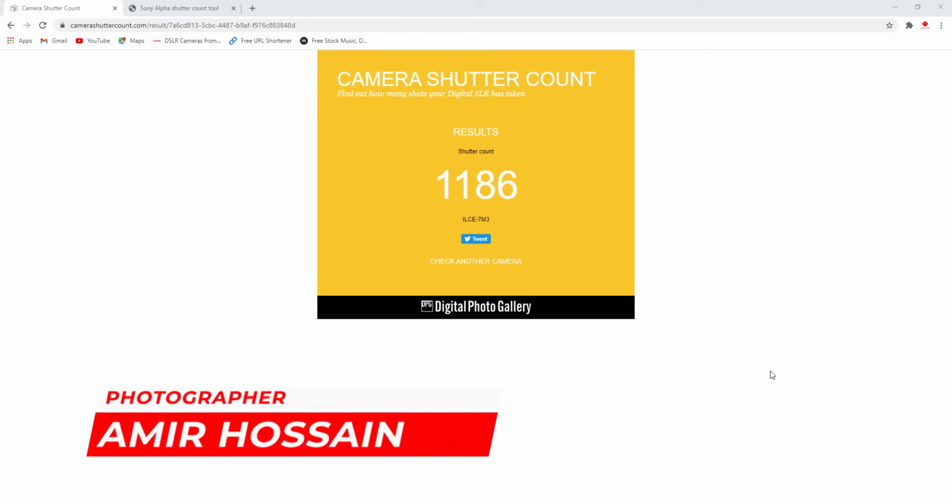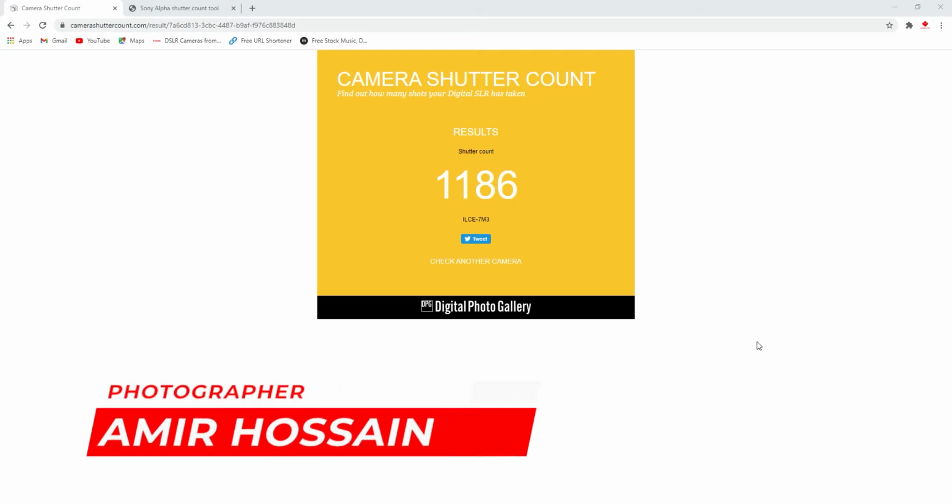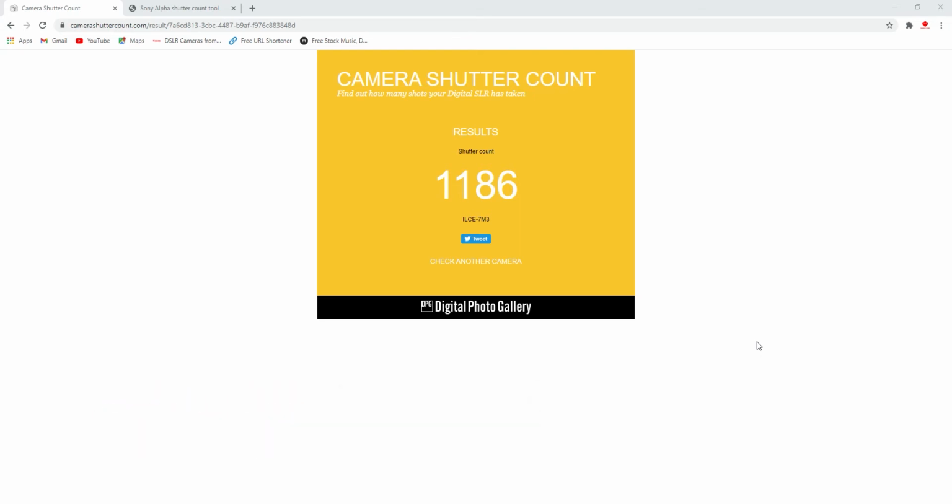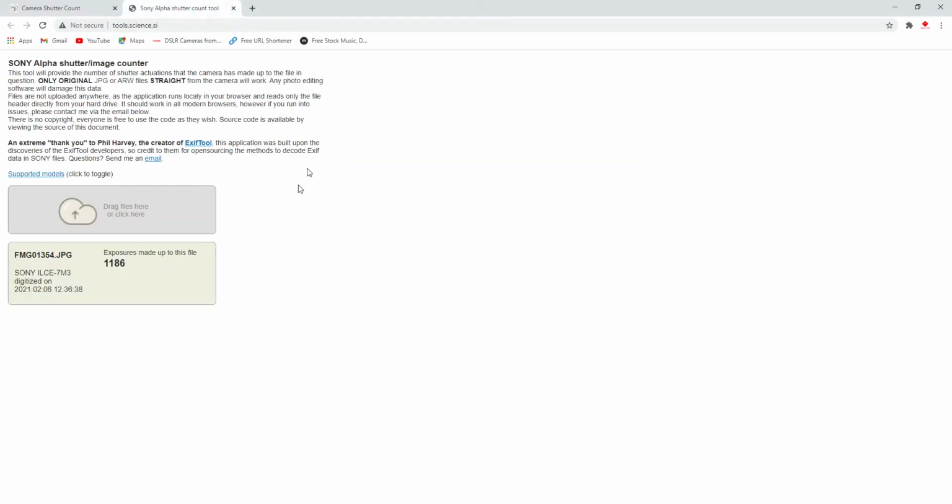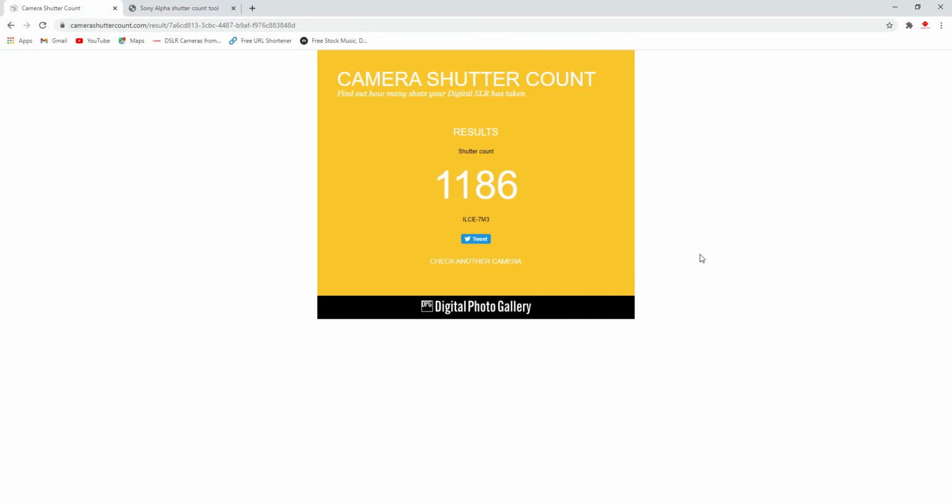Today I'll show two websites to check camera shutter count, especially for Sony cameras, but you can also check Nikon or Canon or other models from the first website. From the second one you can check only Sony cameras. I will show you step by step how to check your camera shutter count. So let's make it.